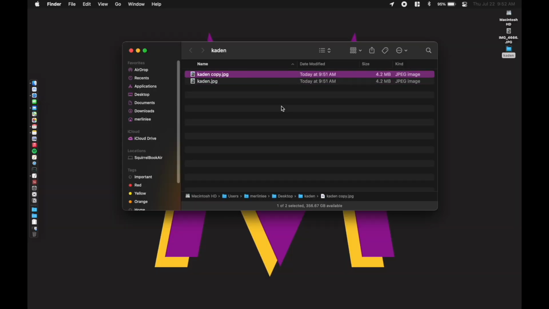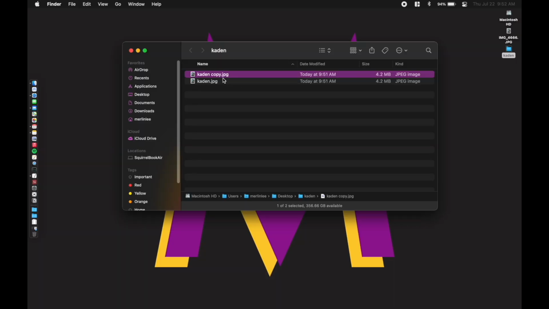I have on so many occasions overwritten my original file, and that just totally ruins the whole process. So after I've duplicated it, I'll usually just name it -1 or -original. That way I have 2 backups of it.